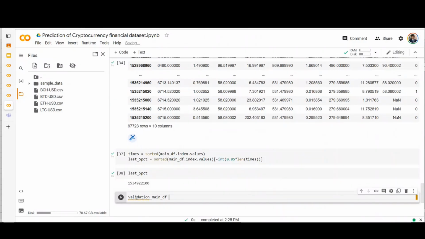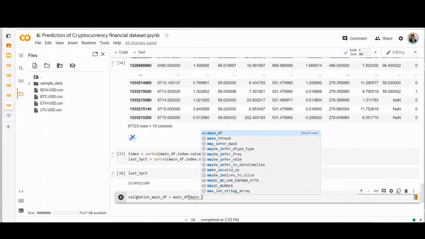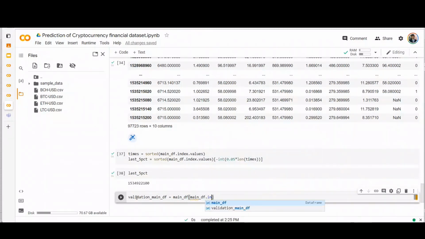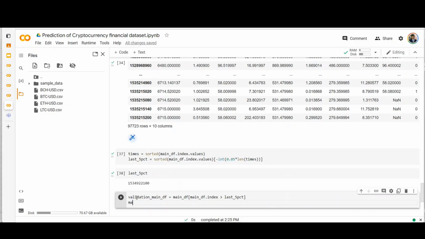So this is the validation data frame we are creating. From main_df, we will take main_df.index which is greater than the last_5_pct, so that we will store, and then we will have main_df equal to again main_df.